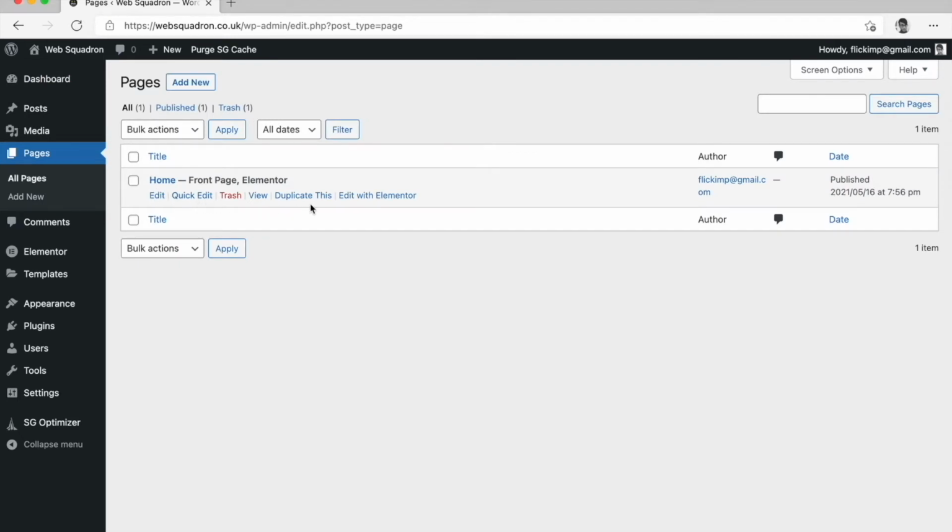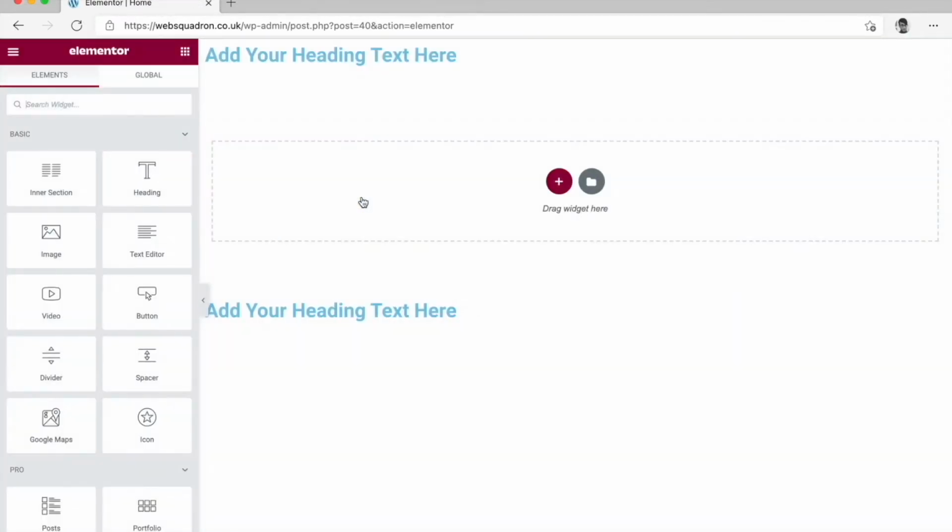Now the Edit with Elementor option is enabled because if you remember when we created Home, we clicked Edit with Elementor, so it's now ready for us to start messing around with. So let's just go into it, Edit with Elementor. And we can see a blank space because there's nothing there at the moment. And we have our header at the top and our footer at the bottom.